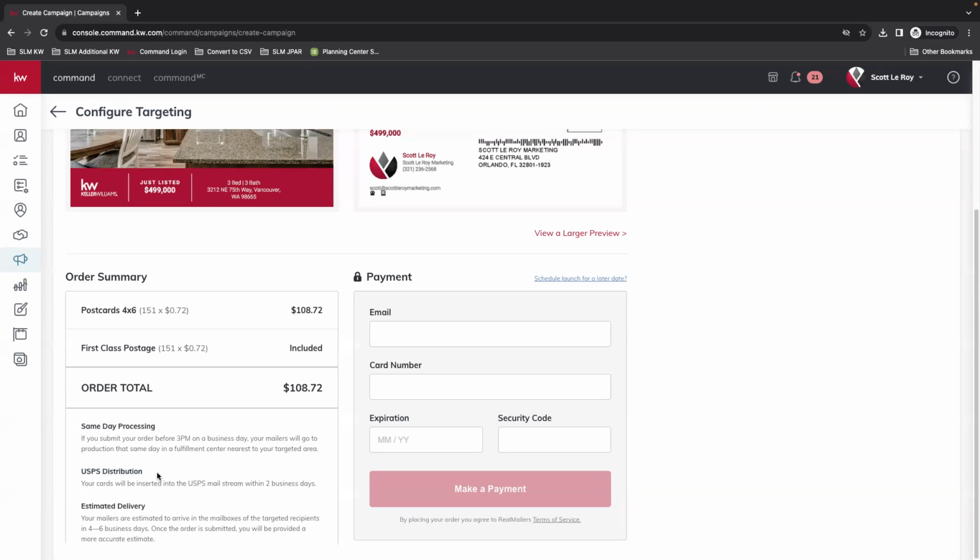And then the post office distribution, your cards will be inserted into the post office mail stream within 2 business days. And your estimated delivery, your mailers are estimated to arrive in the mailboxes of the targeted recipients in 4 to 6 business days. Once the order is submitted, you will be provided a more accurate estimate.